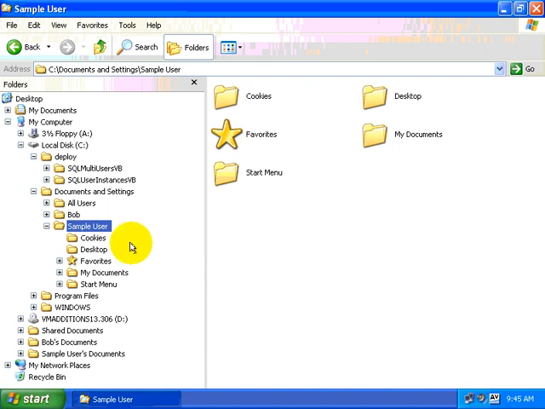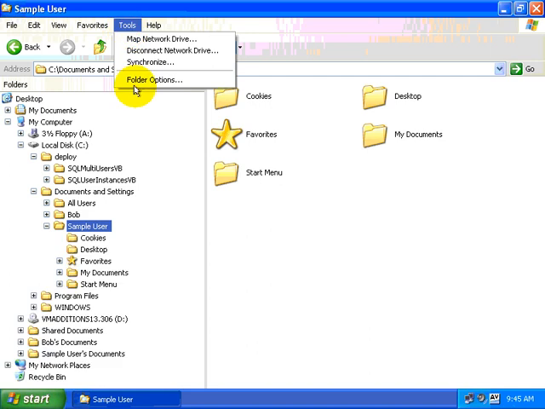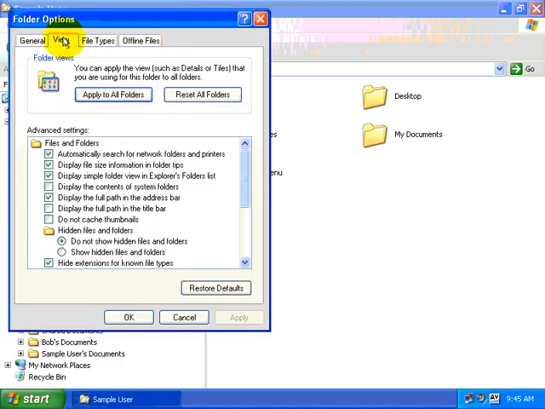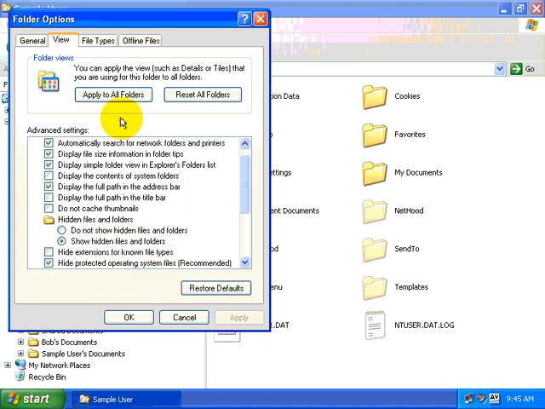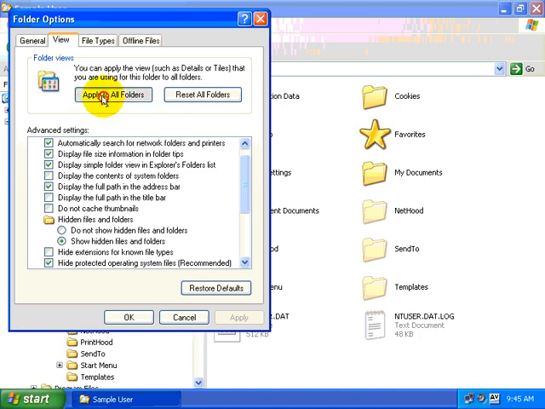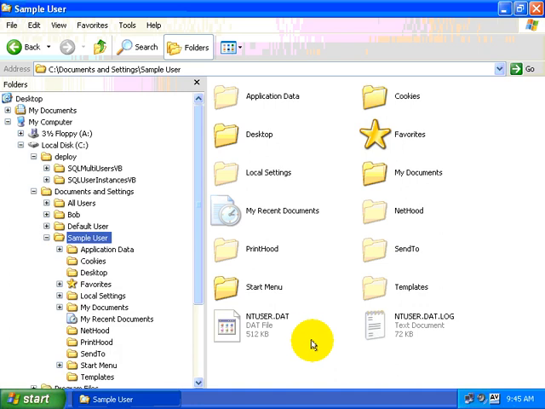Now, what we need to do, since we're not seeing all the files here that are actually available, is go to Tools, Folder Options, go to View, and we will show Hidden Files and Folders. We'll also get rid of this Hide Extensions setting. I'll click Apply, and actually I'm going to hit Apply to All Folders and click Yes. So now we're going to see all the folders that were previously hidden.